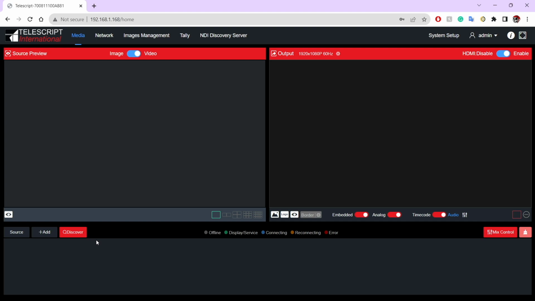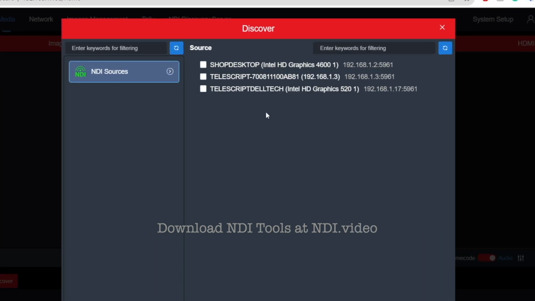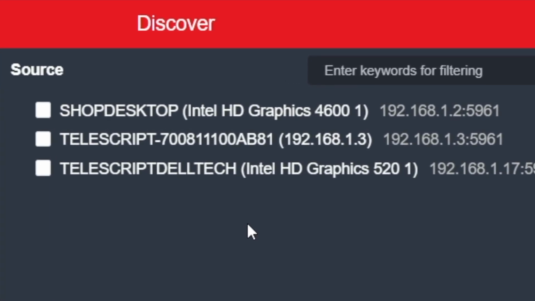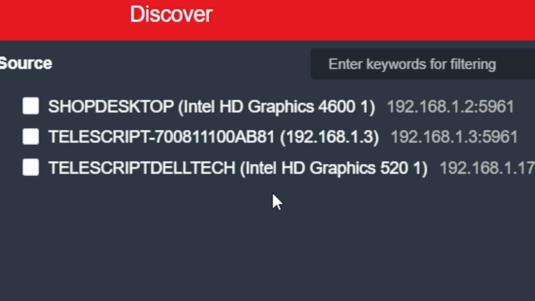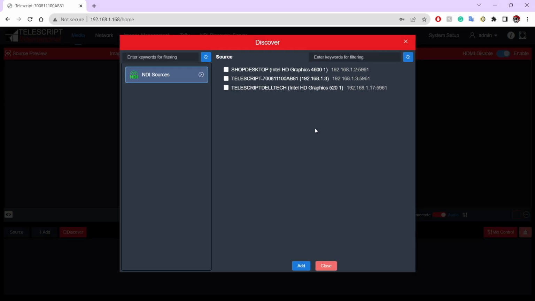So if you click Discover, this window will open and you can see we have several devices here in the list. Now, all these devices are computers that I have set up on my network and are outputting NDI via NDI screen capture. But this device here is our monitor, and what this is telling us is that the IP address the network has assigned to this monitor is 192.168.1.3.